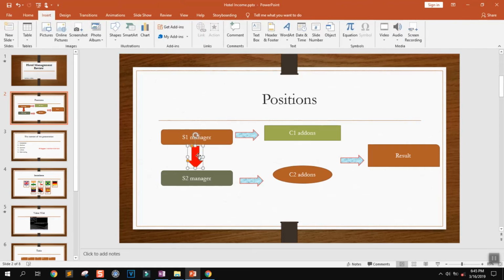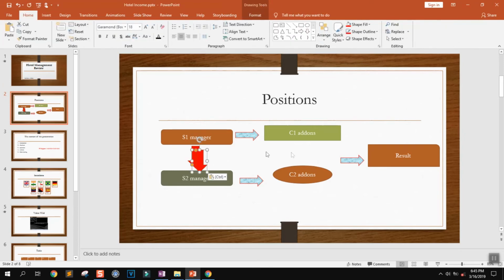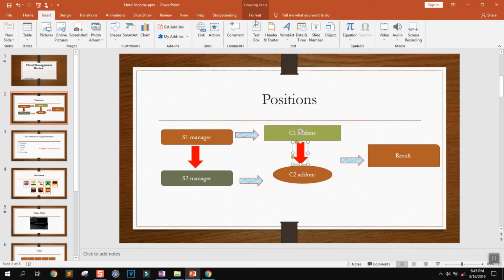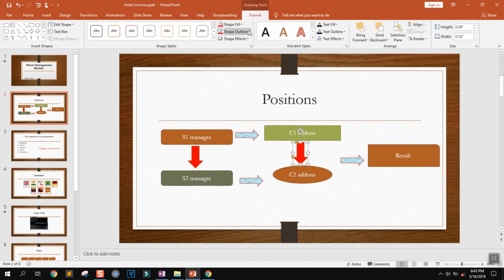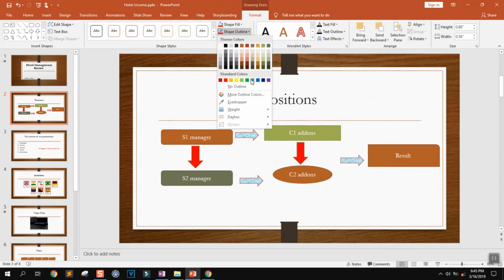And you can just copy paste again wherever you feel the need of pasting it, and again the lines will appear to guide the alignment. And again you just go back to format to change the color of the shape, and you go to shape fill to change the fill of the shape.